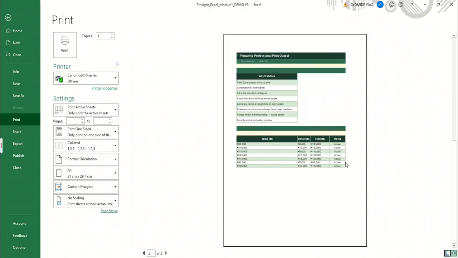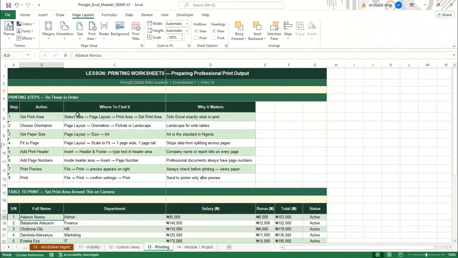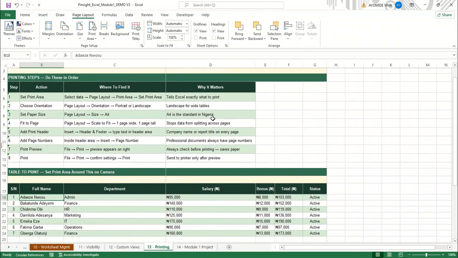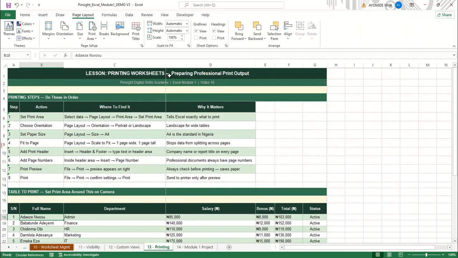So how do you adjust your print area? Let's go back to our view. This is where knowing how to set up your print area, choose your orientation, set up your paper size, and adjust your print area comes in. Now, how do you do that? If you notice, immediately I open my print preview, there's a tick line here which is telling us that once we are printing this document, this is the normal size and this is where our page is going to be broken.